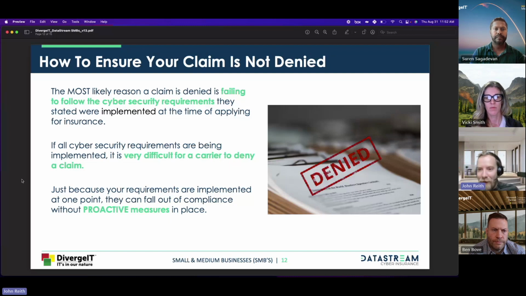You said you had MFA in place. Last thing you want is to have a carrier come in and say, well, you did have MFA in place when you applied, but over time it seems like you lost like 50% of your MFA users, and one of those users was the one that this attack happened to find their way through, right? And suddenly they're able to find a way to not pay out that claim.